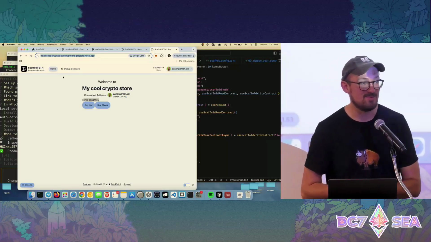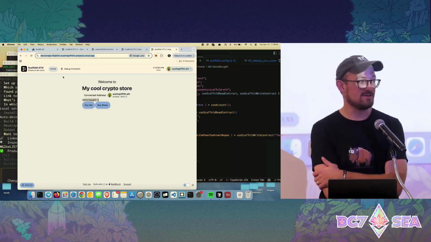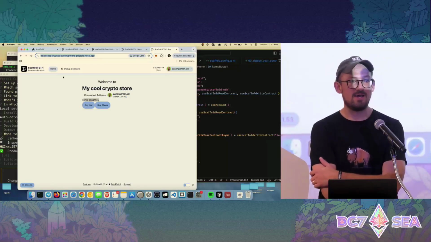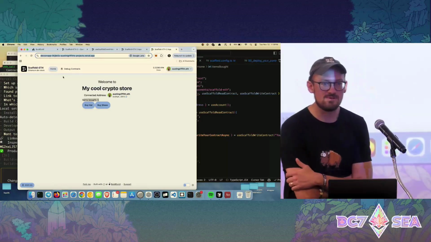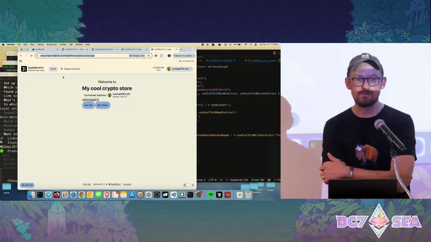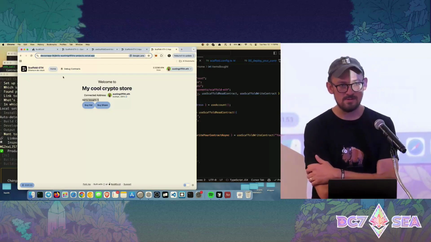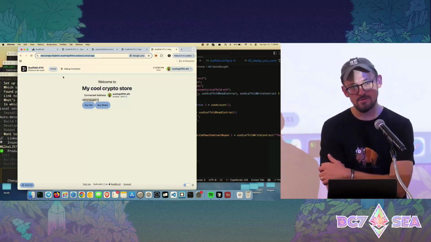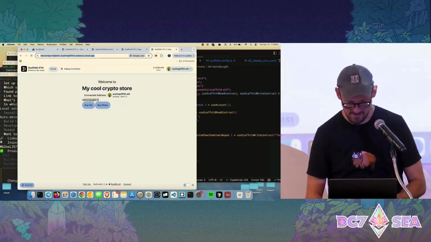More questions? Anybody have any questions about Scaffold-ETH? I'll be doing a, yes, please. I saw it briefly showed the built-in block explorer. Yes, I think it's pretty awesome.